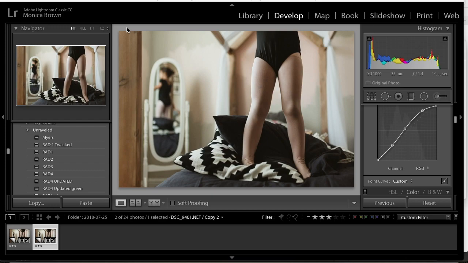Today I'm going to show you how to get a matte effect on an image using the tone curve in Lightroom.